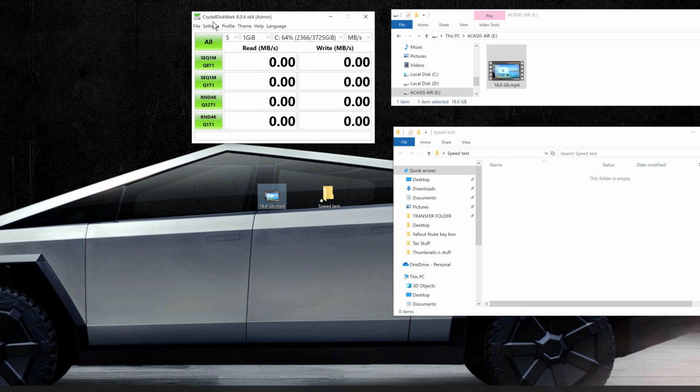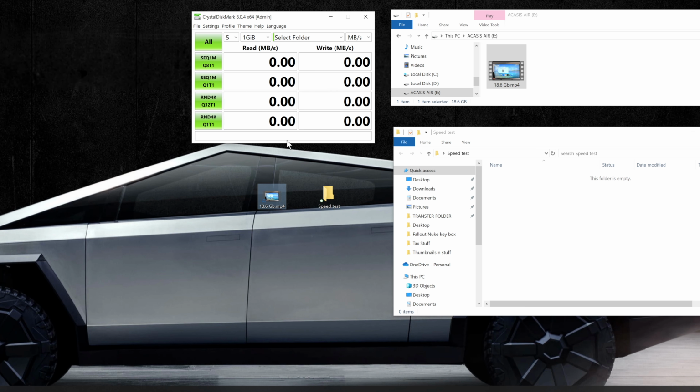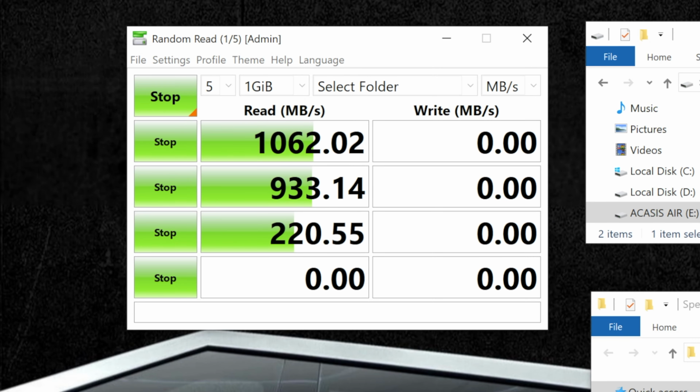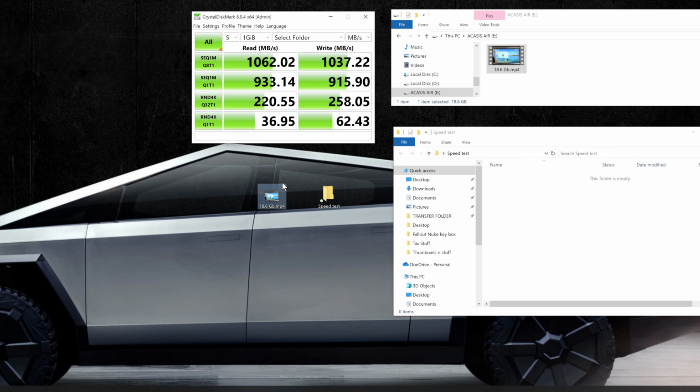So now here we have the CrystalDiskMark speed test. So we're going to test the drive itself. I'm going to select the ACASIS drive here. There's the ACASIS. And we'll start the test. So as you can see, it created a folder on the ACASIS for the speed test. All right, so as you can see, we're getting 1062 for the read and 1037 for the write.